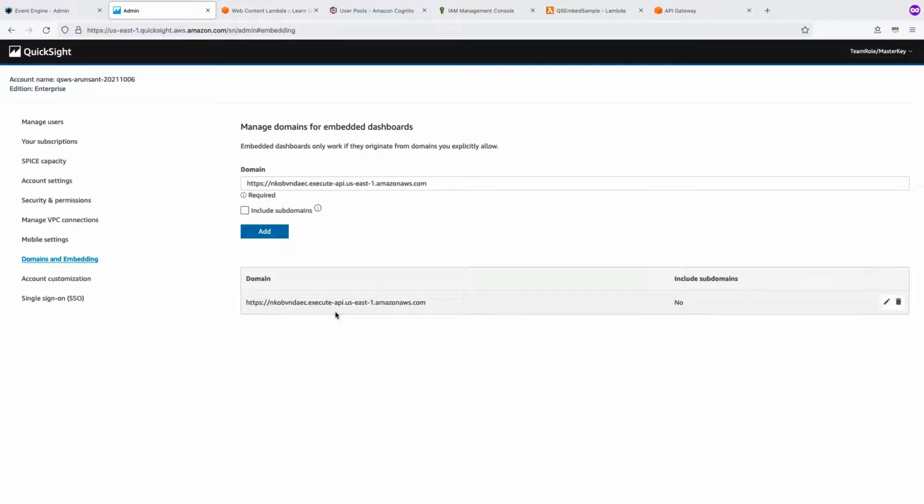You should see that getting added. Now keep in mind that this is again a regional configuration that you're doing. So if you are embedding dashboards from US East 1, you should do this in US East 1. If you have dashboards from US East 2 to be embedded, then you should explicitly go into the admin panel while in US East 2 and add that domain there as well. So it has to be done for all the regions from where you want to embed dashboards.